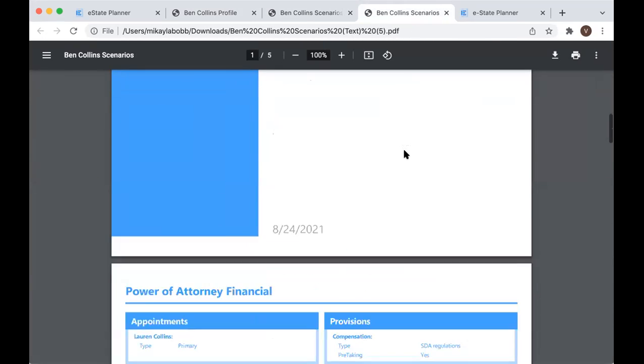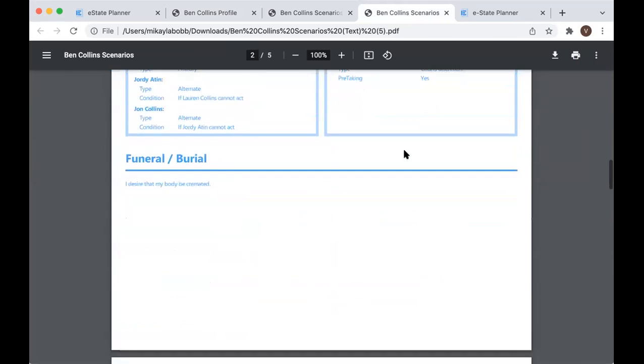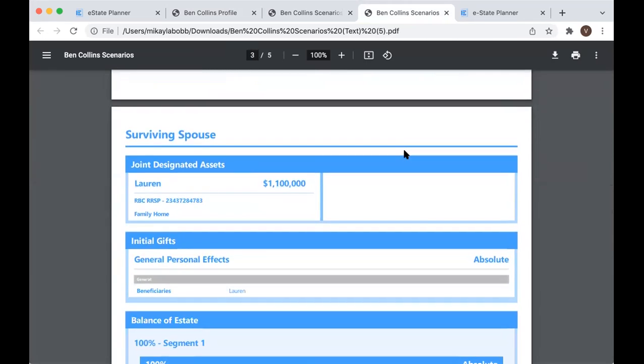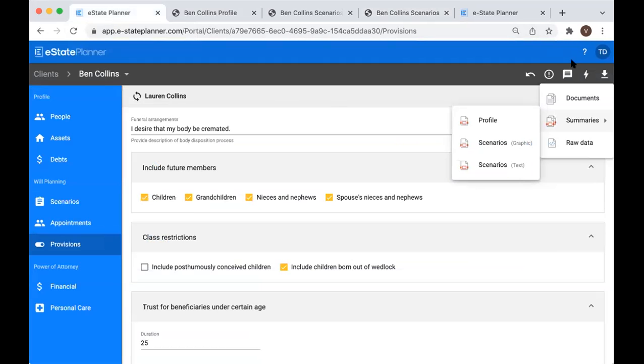And then lastly, you've got the text scenario summary. So it's got all the information on everything you've done in the will, how you've broken it down, what gifts you've created, and how you've divided up the residue. It's like the will without the legalese.